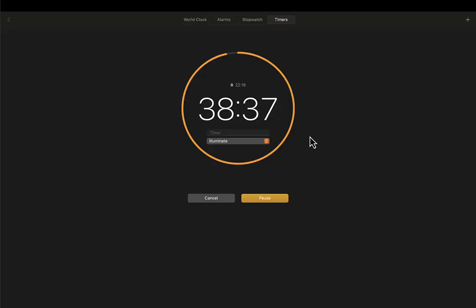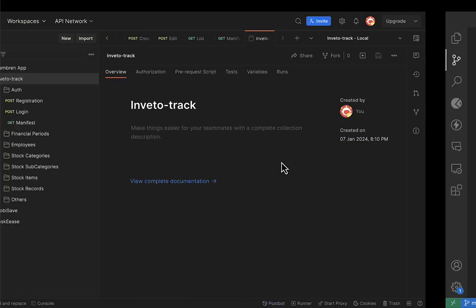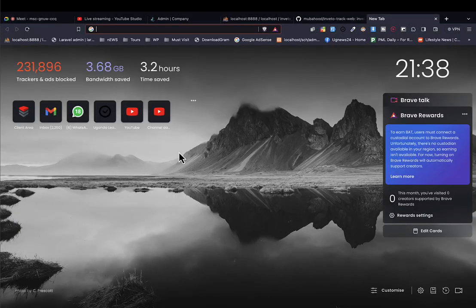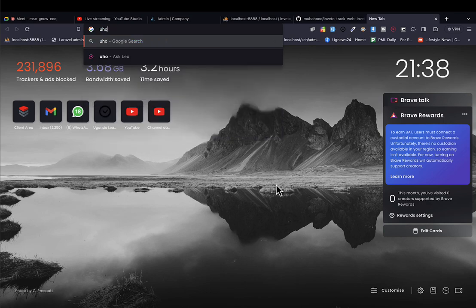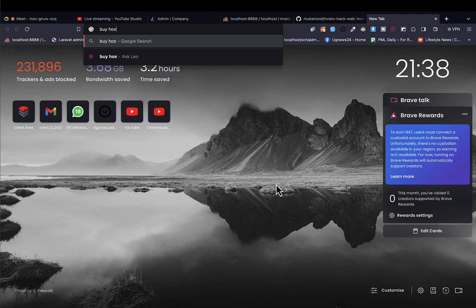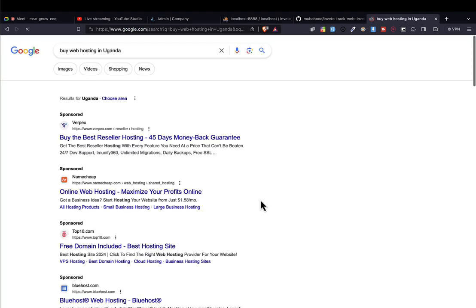All right, so the first thing that we're going to begin is the hosting. Where are you going to host your project? Okay, so there are so many hostings in whatever country you are. So if you're in Uganda, just simply search how to buy web hosting in Uganda. So you can replace this word Uganda with your own country. Okay, if you're in Gambia, if you're in Japan, if you're in Bangladesh, wherever you are, just say buy web hosting, then put your country.